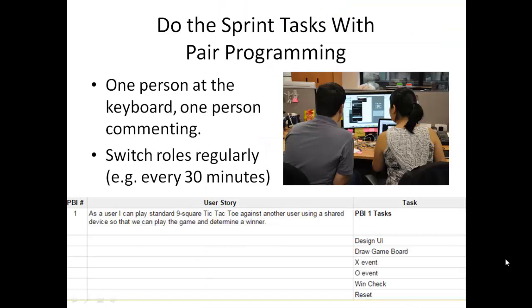After the first Scrum meeting, the developers will go off and start to do the tasks in the first sprint. We are going to recommend that you use an approach called pair programming. In fact, depending on the instructor for your course, the instructor may mandate that you use pair programming. In pair programming, one person sits at the keyboard while the other person comments. So the pair are programming together with only one person typing and the other person kind of watching and commenting while they type.